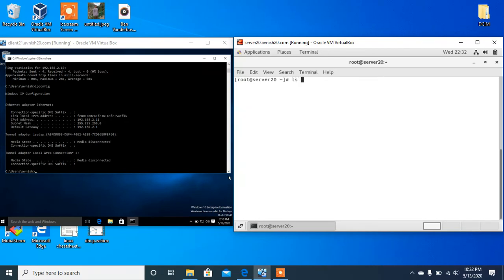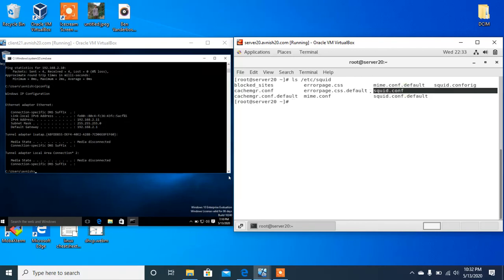Now ls /etc/squid, you can see the files, and this is the squid.conf file, which contains all the settings for your network and the sites you need to block. We will make a copy of this file for the future, in case we do something wrong, so that we have a backup of this file.